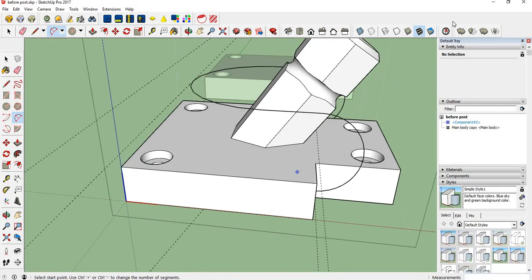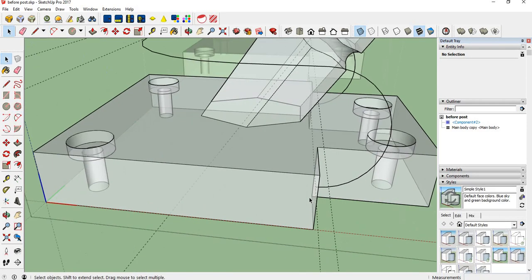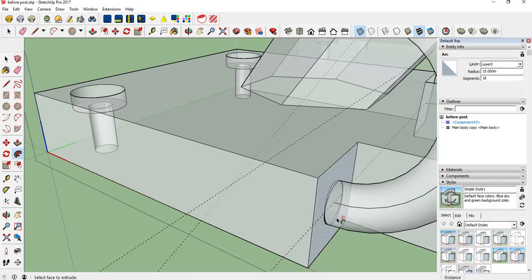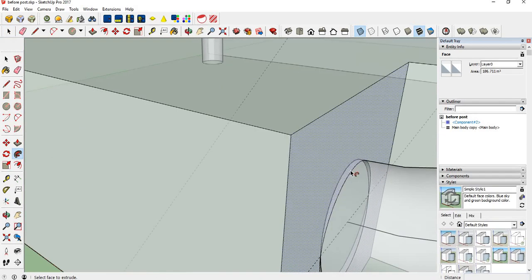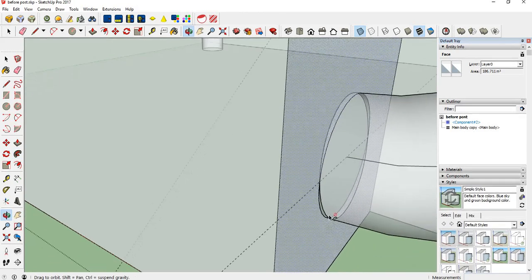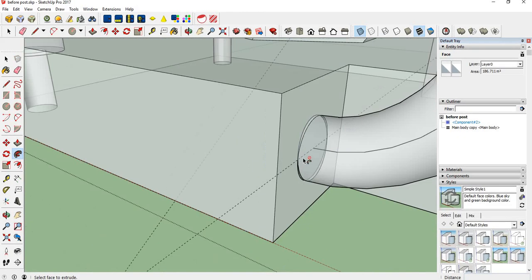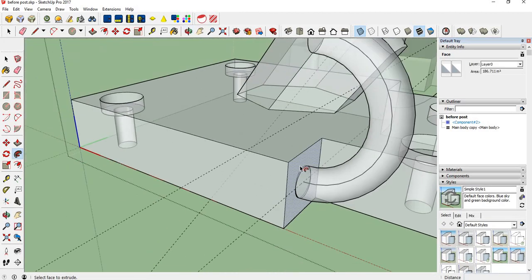Okay, so now comes the tricky part. So go ahead and go into X-ray view. If we were to put a circle right here, I'm just going to make it 3.5 just for the heck of it, and I were to click this line and hit follow me with this, notice right here it goes on the inside, but out here it does not connect. That is no bueno. We do not want that.